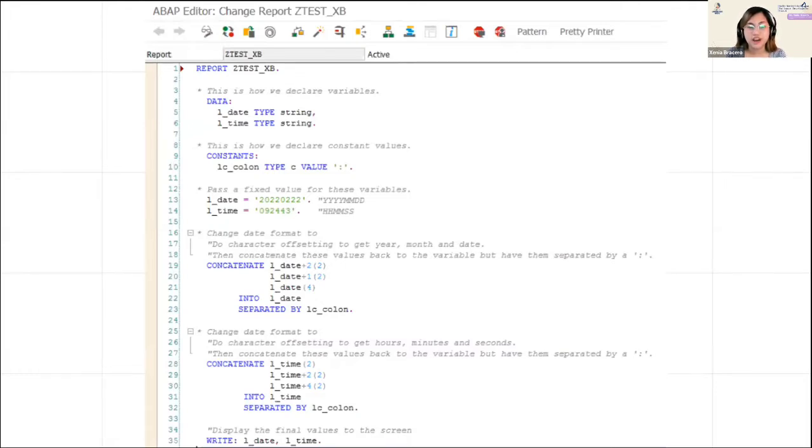So later I'll show you how it really works. Concatenate these values back into the variable that we created, which is LDate, and it should be separated by a colon. So parang English lang, a sentence. And that's how we also do the same with the time format. And at line 34, we display the final values to the screen by using the write command, LDate and LType.